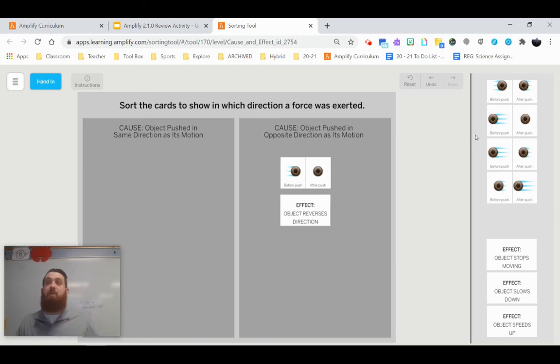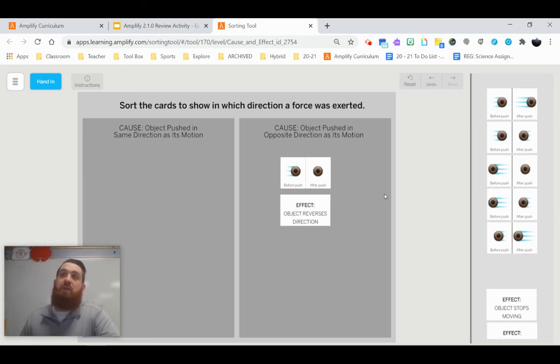So your job, ladies and gentlemen, is to finish sorting these into the two columns and then hit the hand in button when you are done. If you have questions, reach out to me. Otherwise, good luck.